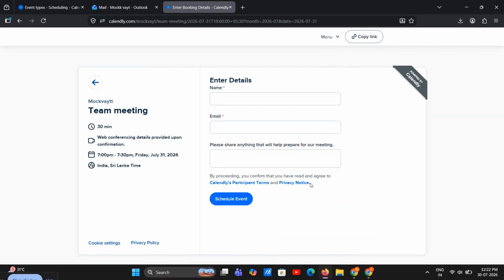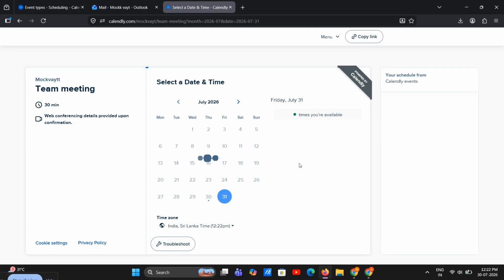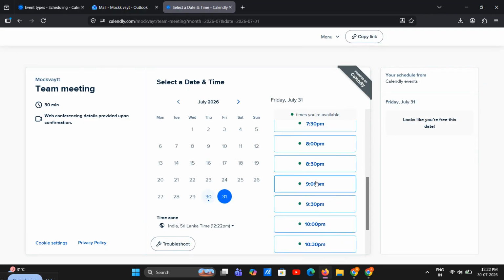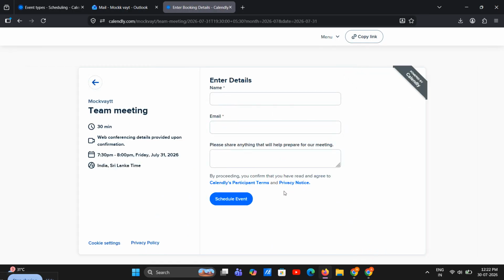Now choose a time slot that works for you. This is the exact meeting time you want to reserve. Click the time you prefer and Calendly will take you to the booking form. At this point, make sure the time looks right before moving on, especially if you're booking across time zones or scheduling something important like a job interview or a sales call.